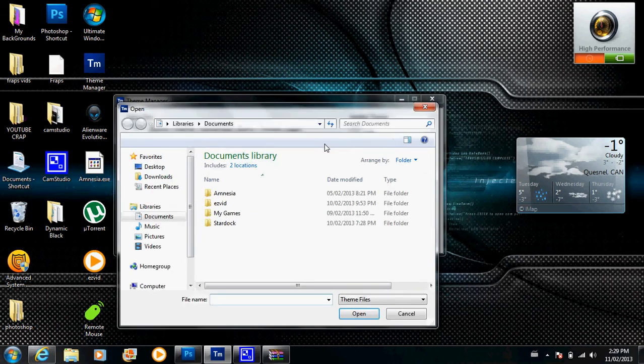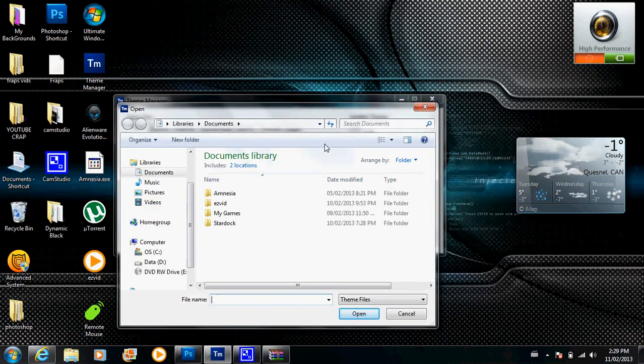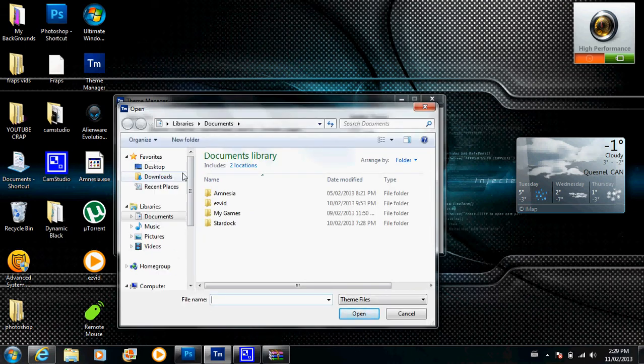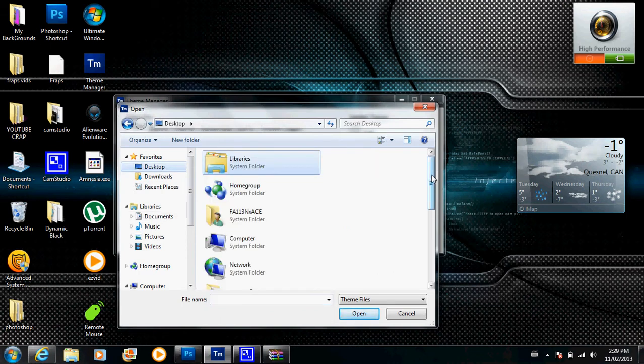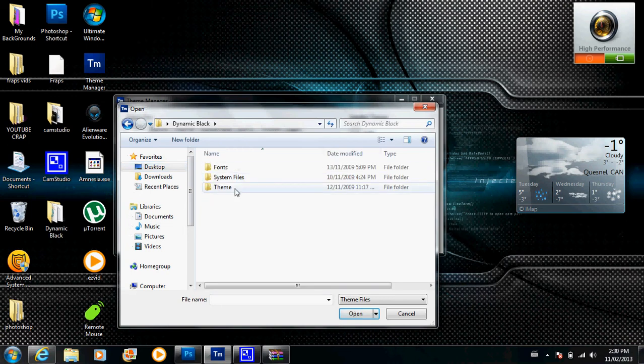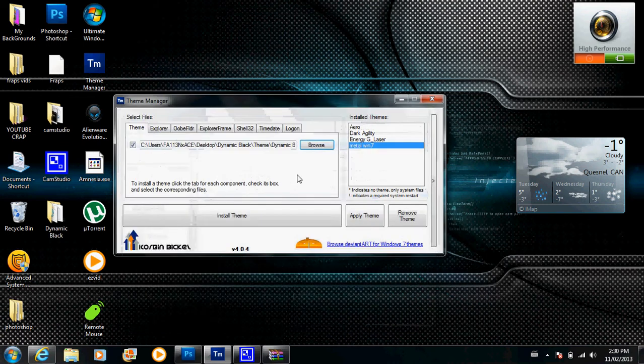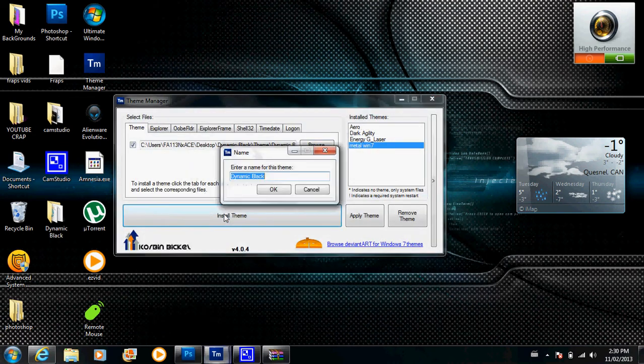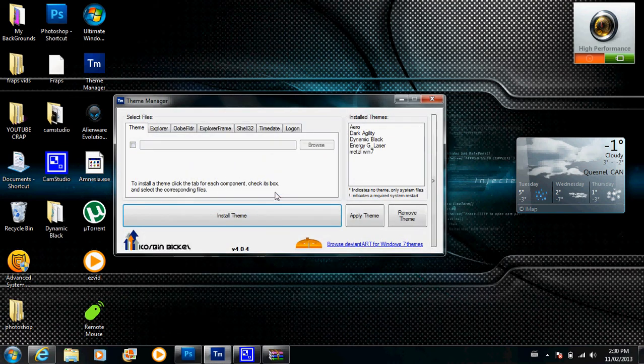Now, wherever you extracted your theme to from WinRAR, go to that area. In my case, it is desktop. So I'll go to desktop, scroll down until you find it, Dynamic Black, and then hit Theme. And then it should be this one. Go ahead and hit Install Theme. Okay. There we go. Now, right here it says Dynamic Black.